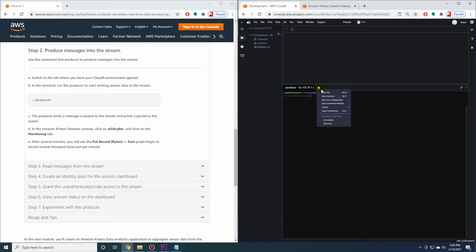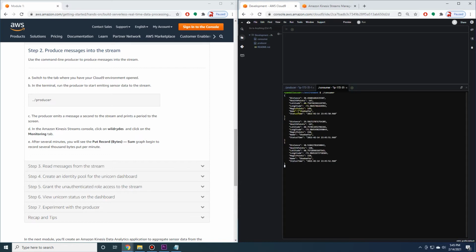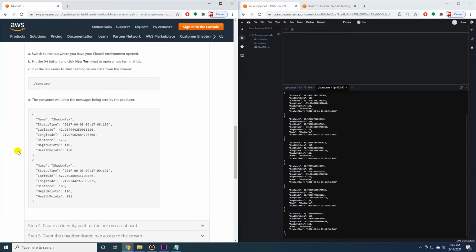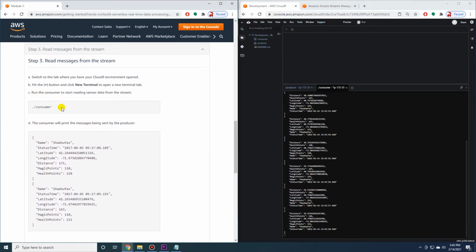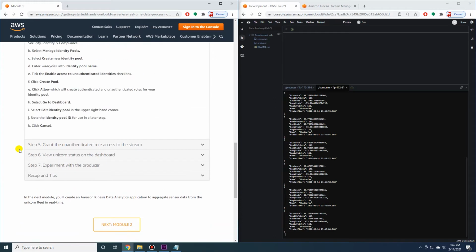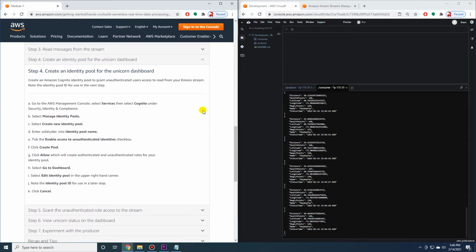And going back, if we create a new terminal, we also want to run our consumer so that you can actually read your messages now. Okay, so we just did that in step 3. Step 4, create an identity pool for the unicorn dashboard. So this will grant unauthenticated users access to read from your Kinesis stream.